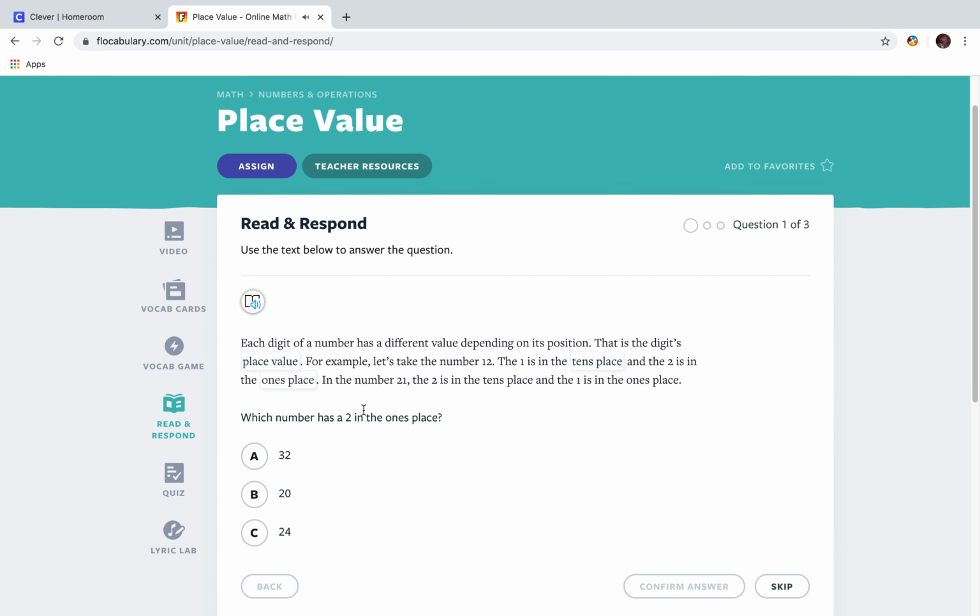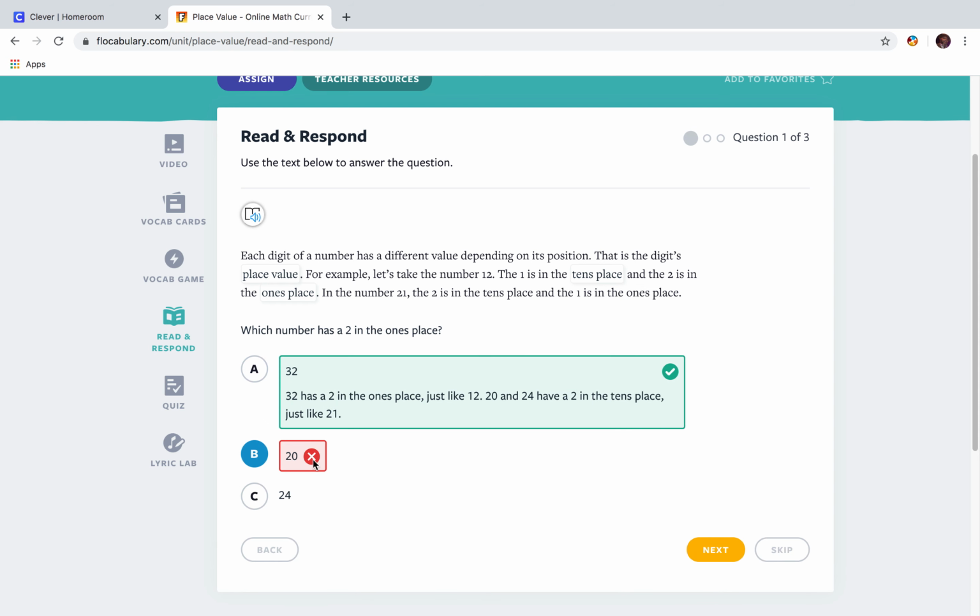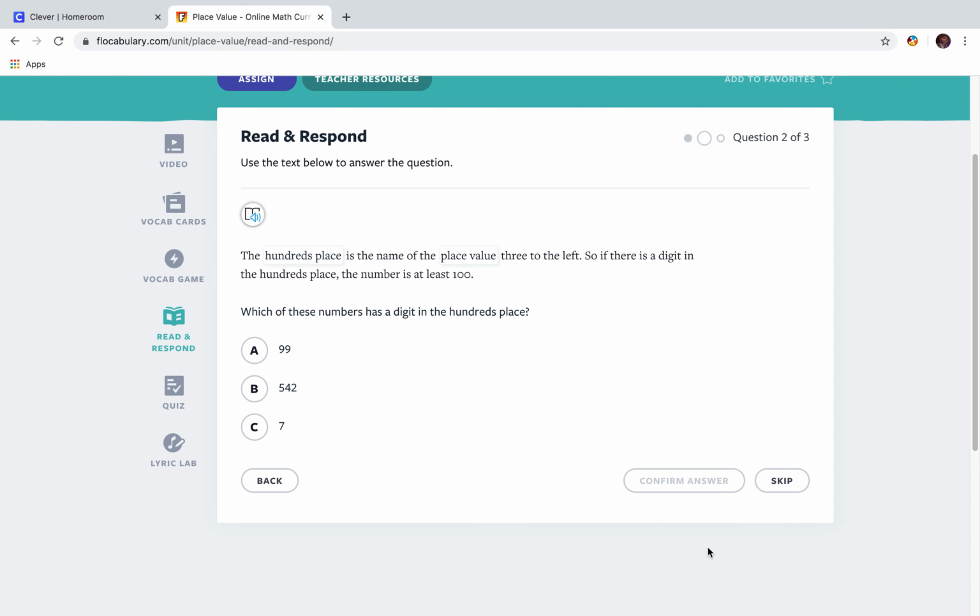And then the read and respond. These are the ones that I grade and use for a grade. So once they have entered the read and respond, they'll enter the answer and it'll tell them if it's right or wrong. In this case, I just chose a random one and it gave me the correct answer, and then it tells me why the answer is correct. And then you can go to the next one, and on and on.